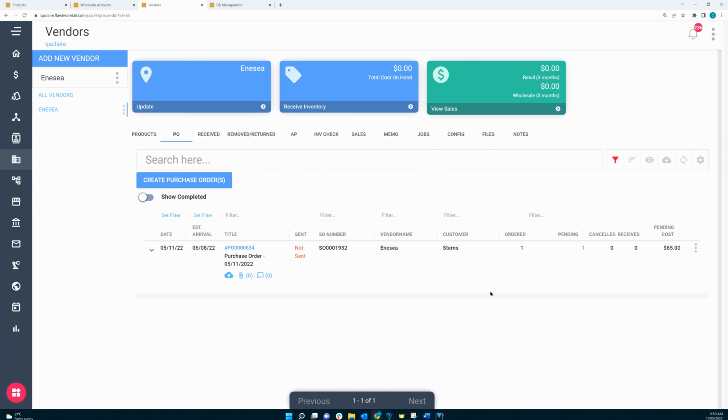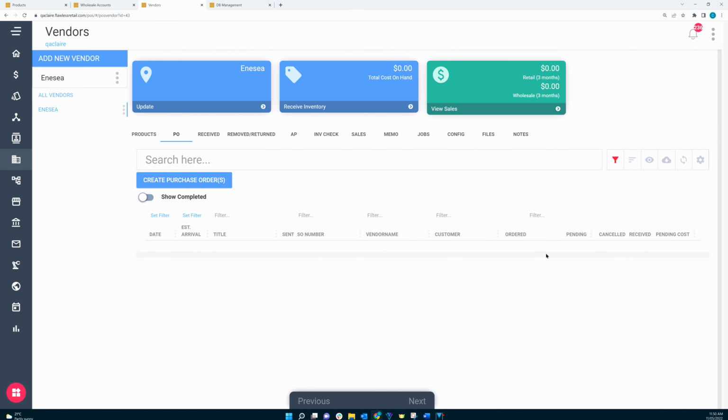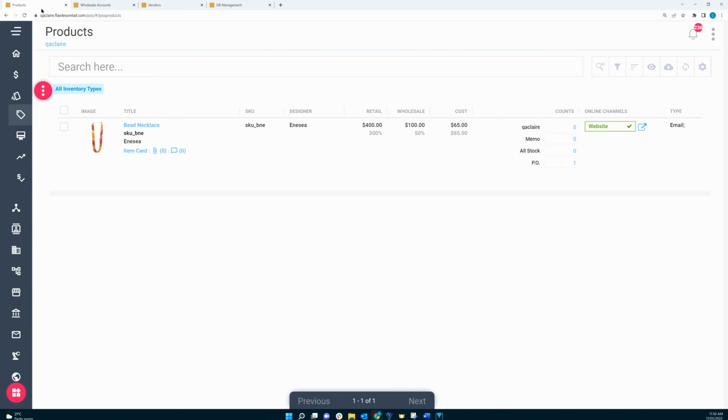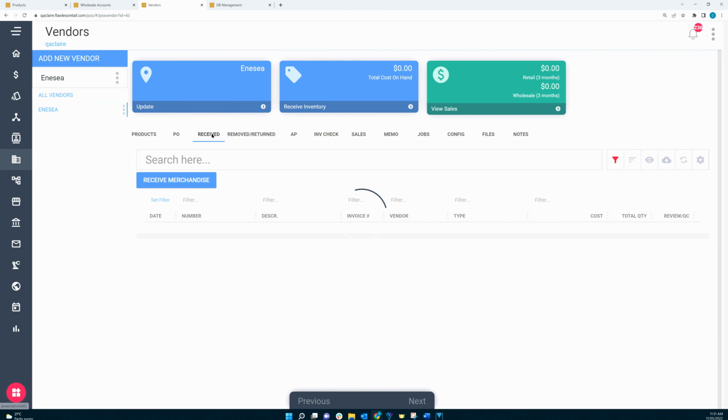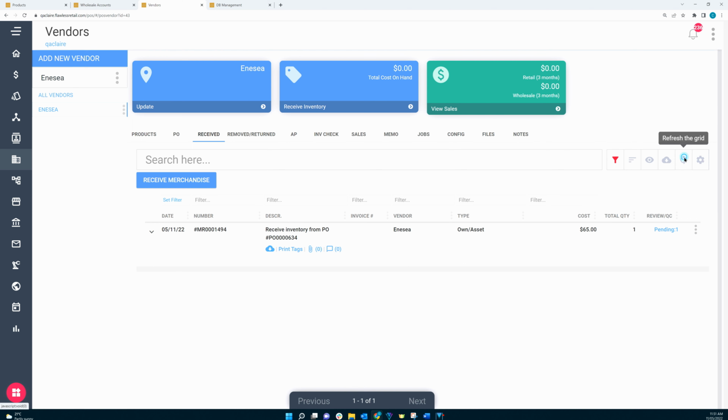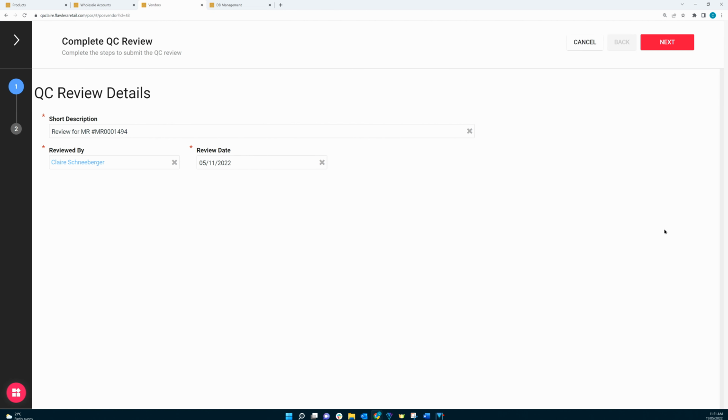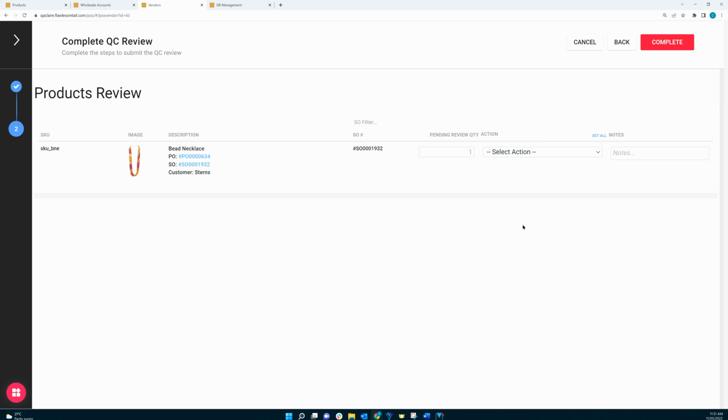There we go. So now the intake has been done, and the purchase order will no longer appear here. And if I go back to the product management list, I can see that this product is in quality control. So if I go back to the vendor and I click on the received tab, I now see that I have an item pending quality control. I can click directly on this link in order to continue with the quality control wizard, and then I'm going to navigate to the review screen.